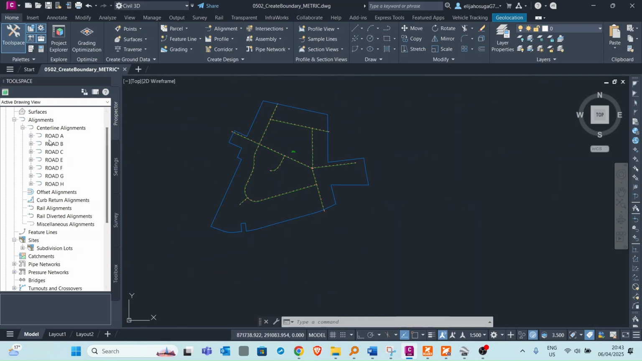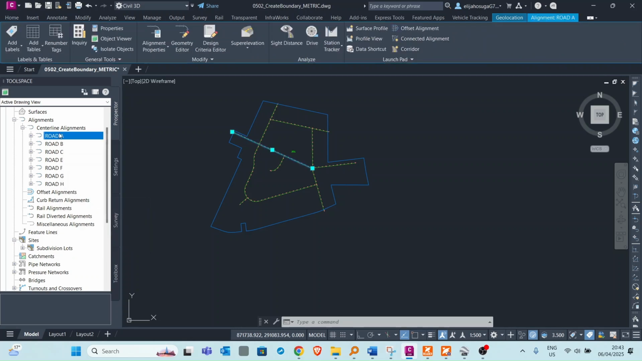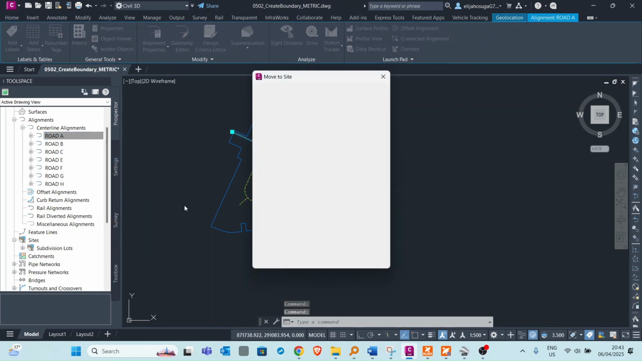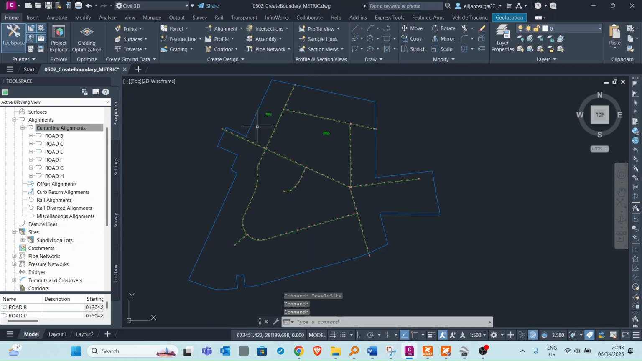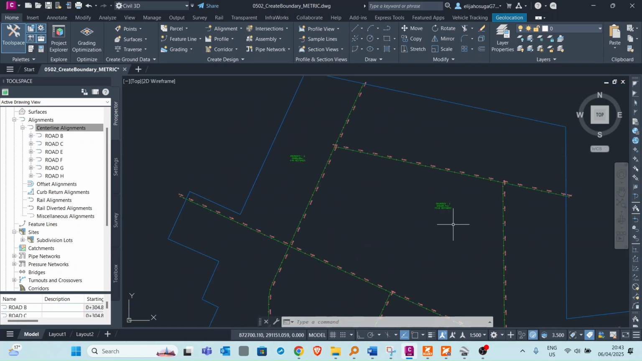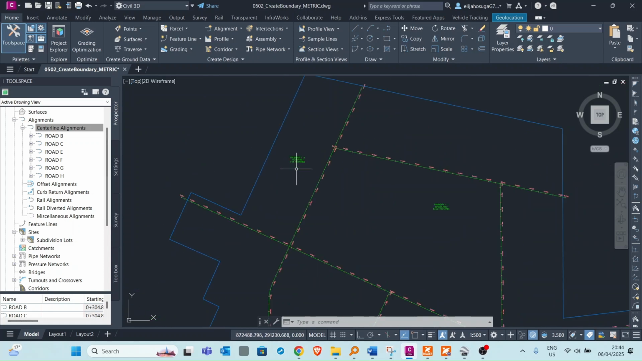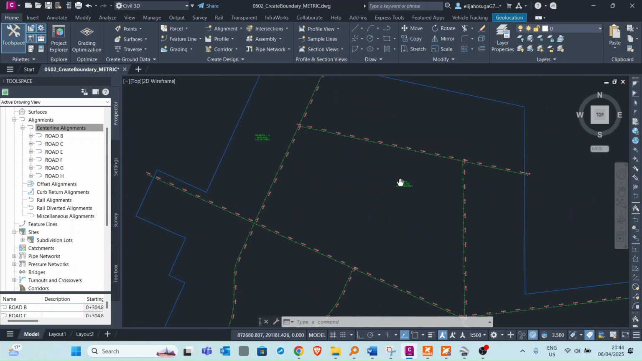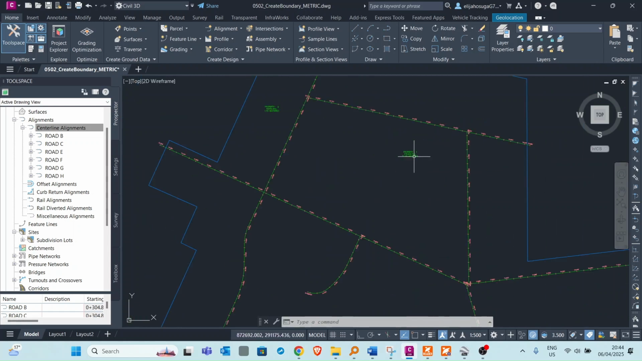Okay, so let's move the other alignments to that site. So I select, and then I right click, and then I move to site. I click OK, and as you can see now, we're starting to have multiple parcels of land. You can see now I have another parcel of land here, 1.9 hectares, and the entire piece of land has now reduced to 33 hectares.